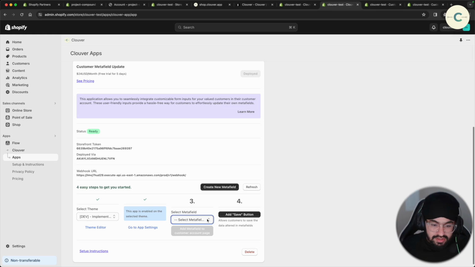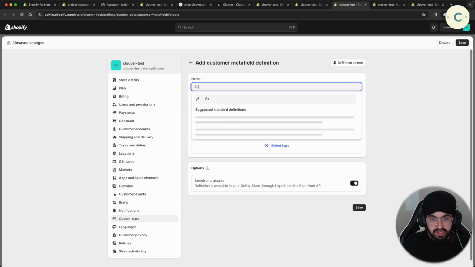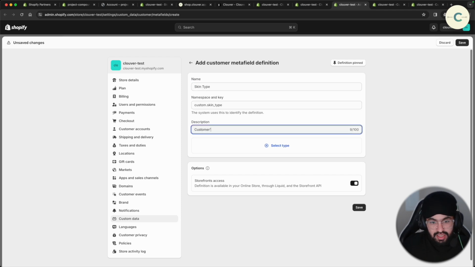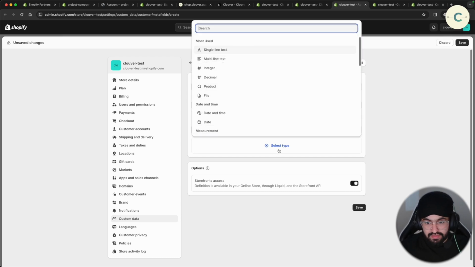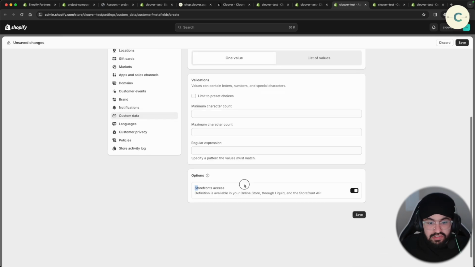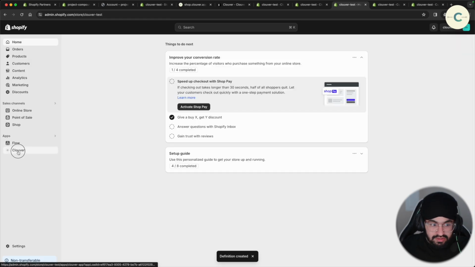Now in step 3, all you have to do is add the metafield that you would want your customers to edit. If you would like to create a new one, just simply hit create new metafield, and it should take you to the page where you can enter the metafield definition. So in our case, we're going to ask our customers to enter their skin type, and we're just going to make this a single line text field. For now, this is totally fine, and just make sure the storefront access is enabled. Simply hit save and go back to Clover.